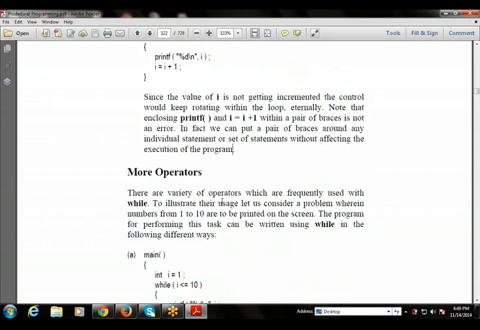Now, what are the operators that are used while using the while loop? That is, what are the logical or relational operators that will be used whenever we use the while loop? There are a variety of operators which are frequently used with the while loop. To illustrate their usage, let us consider the problem wherein the numbers from 1 to 10 are printed on the screen. The program for performing this task can be written using while in the following different ways.